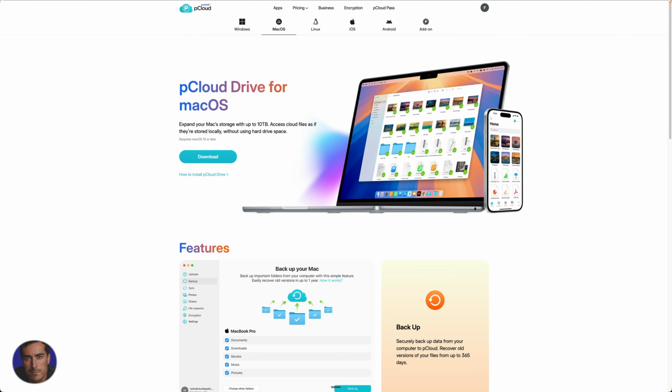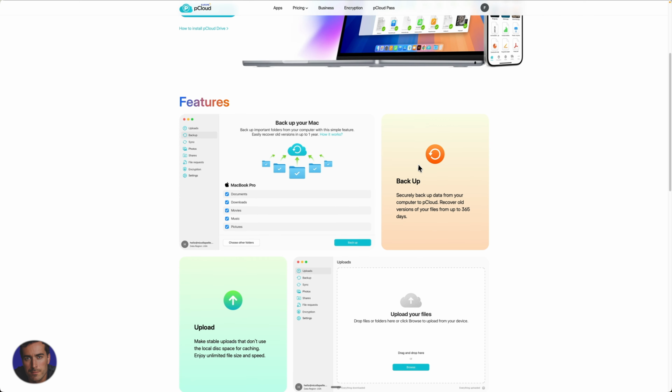How to download pCloud on your Mac. I'm right here on the main page for actually downloading the app version of pCloud.